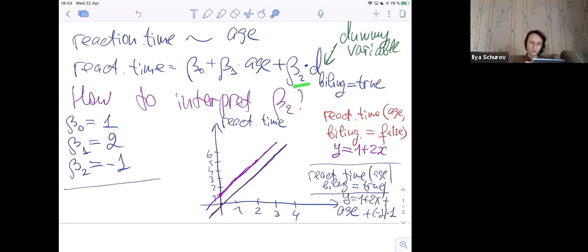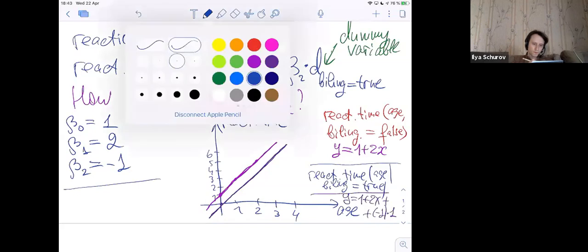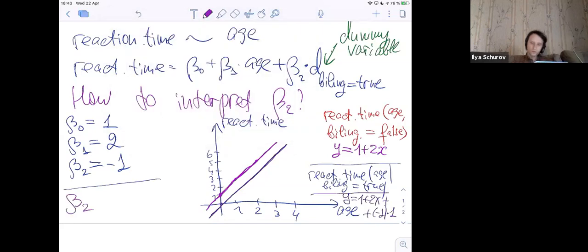So how to interpret this value of beta 2? What is beta 2? How can we interpret it? Anybody? It can be seen as the adjustment of the intercept term, because as you see, it just shifts our straight line up or down.